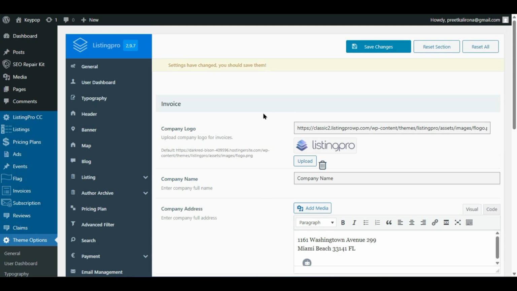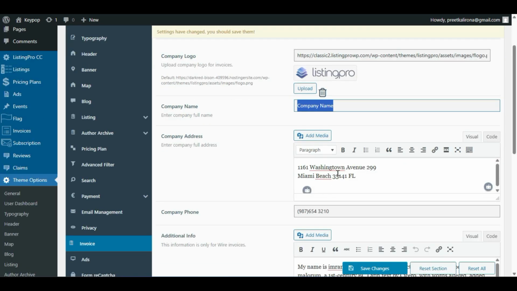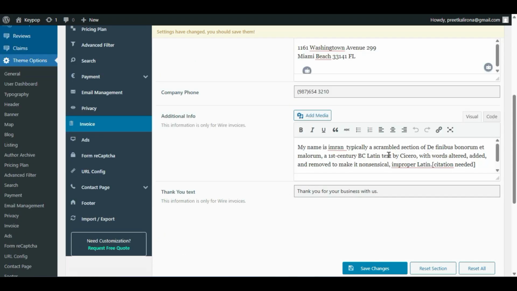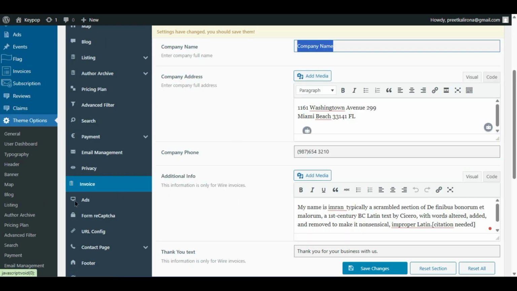Okay, let's go to invoice. For invoice, you have to provide your company name and your company logo here. The invoice will be auto-generated and will get this information from the backend. Company name: enter your full company name here. Company address, company phone number, additional information for the company, thank you text, and thank you for doing business with us. So you have to do these settings. Let's click on ads.